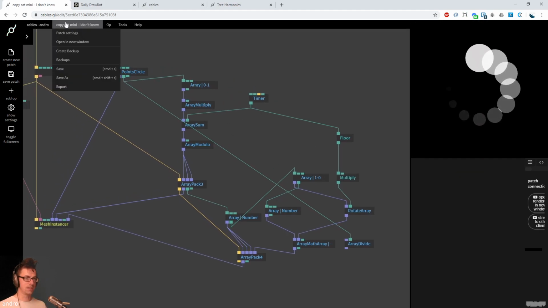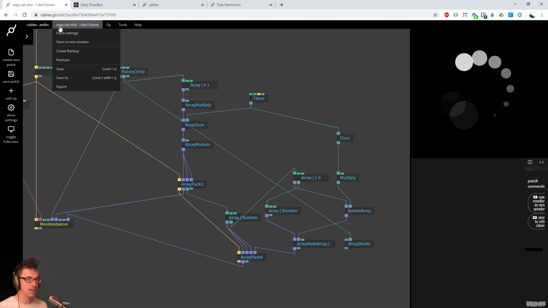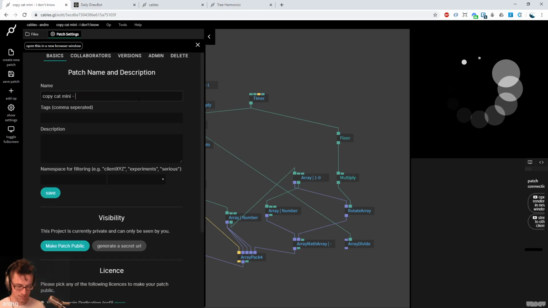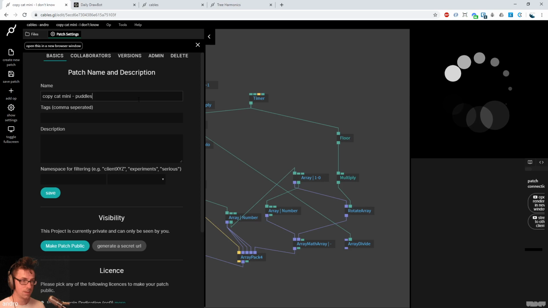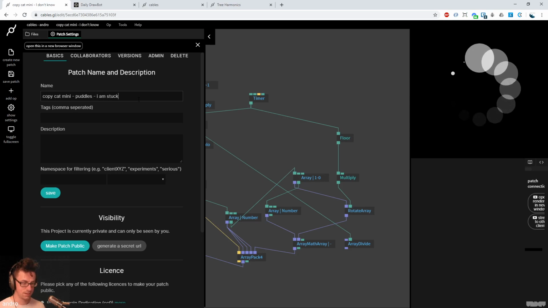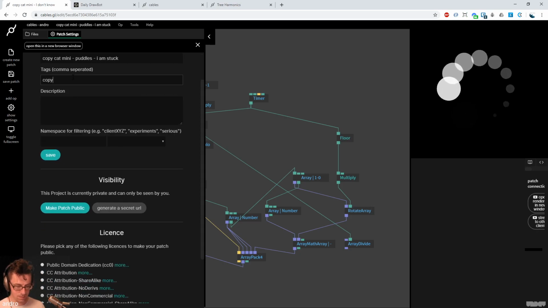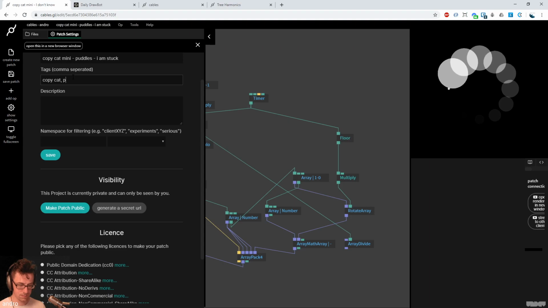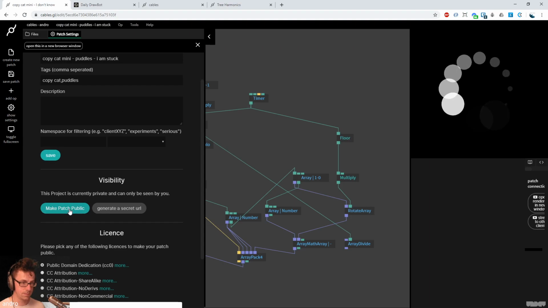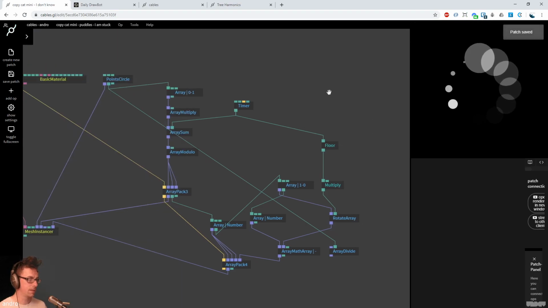Good God. All right, Panda, I'm going to publish the patch. No pressure, but let's see if you can do this one in a few minutes. Patch settings, copycat, puddles. I am stuck. All right, save. Copycat, puddles, save. Boom. Make patch public.